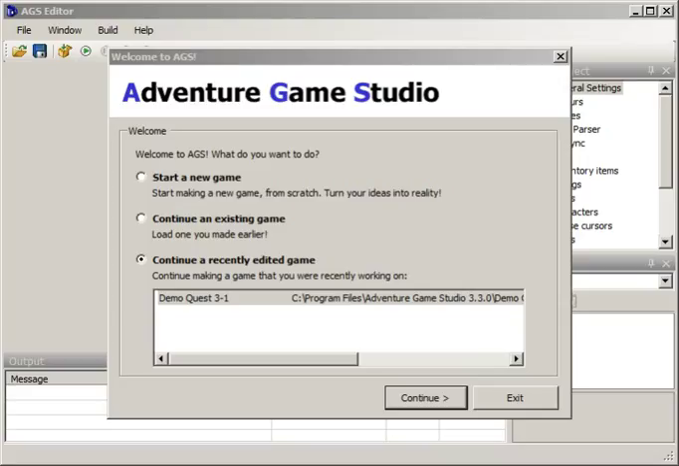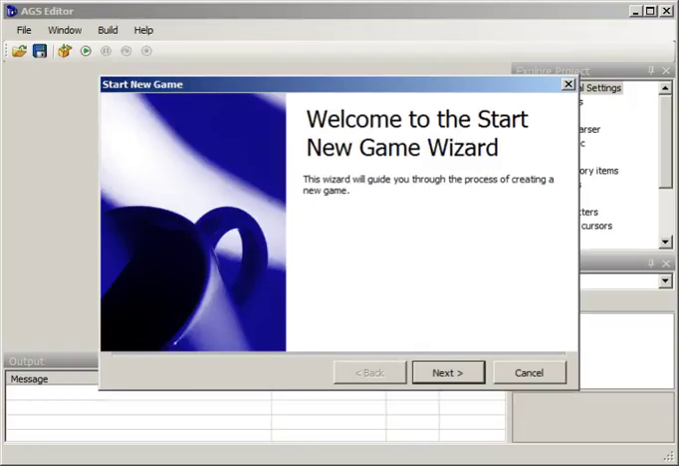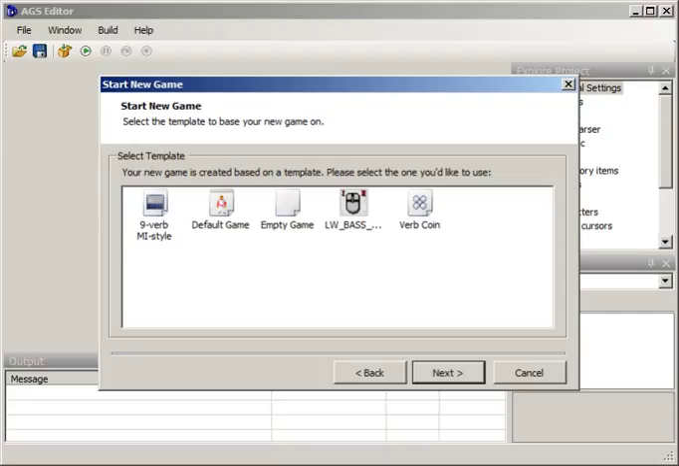I'll go ahead and say start a new game, and I'll go ahead and start with the default game template. If you really want to be really Spartan and do everything from scratch, you can use the empty game template. That gives you absolutely nothing, but I find that the default game template is good to start with because this at least gives you, if nothing else, some mouse cursors. It gives you at least a mouse pointer. If you don't use this, you don't even have a regular mouse pointer to point with. You have to draw that cursor as well as everything else.